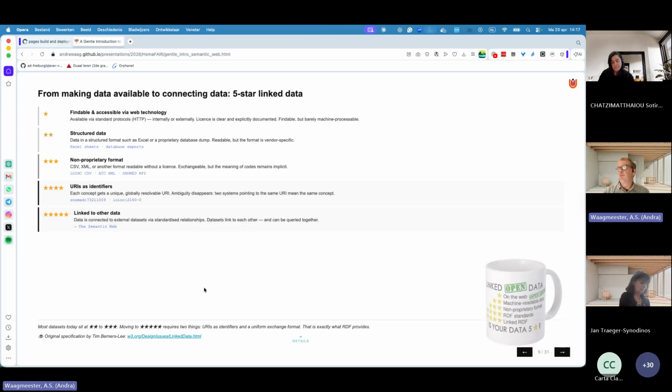So this is a guideline, and the interesting part was the specification of the 5-star was published as a coffee mug. So everybody who at the time wanted to read the specification could just buy or acquire this mug and then had the specifications of the 5-star linked data.